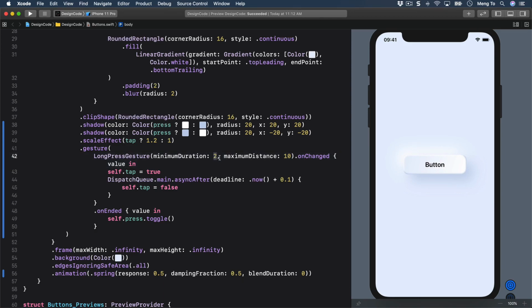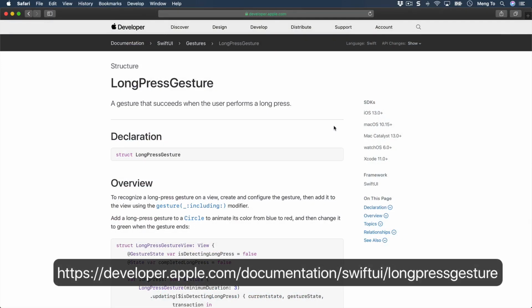A good number for minimum duration is 0.5. And for the maximum distance, I honestly haven't played that much with it, but there's definitely documentation on the Apple website, and I'm gonna link that in the course.